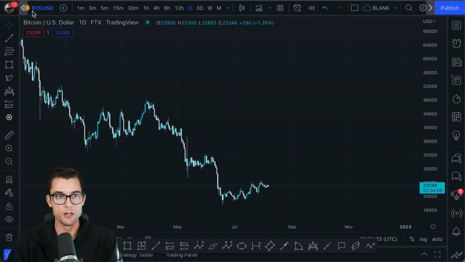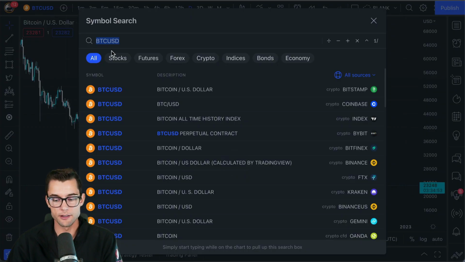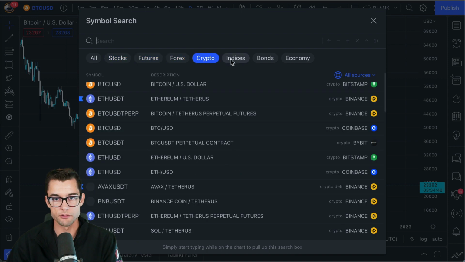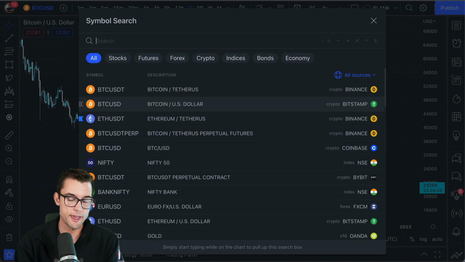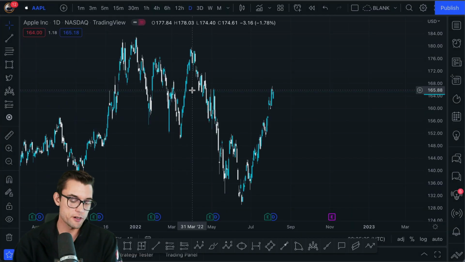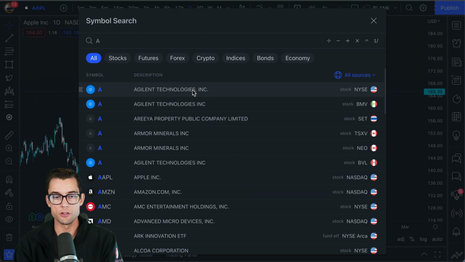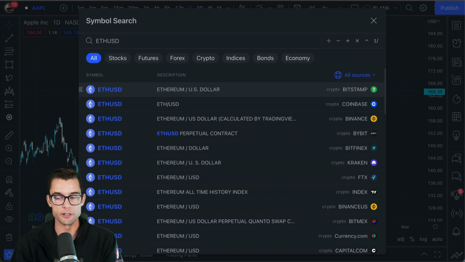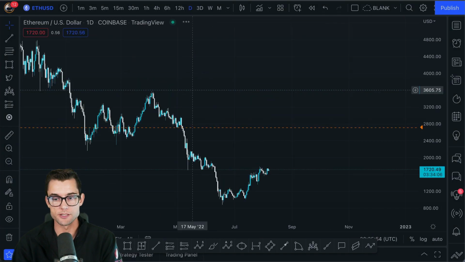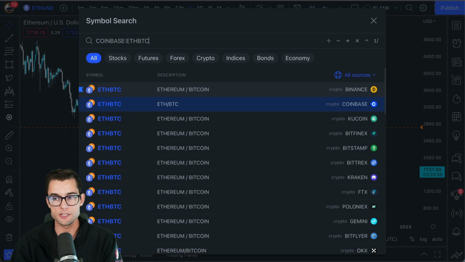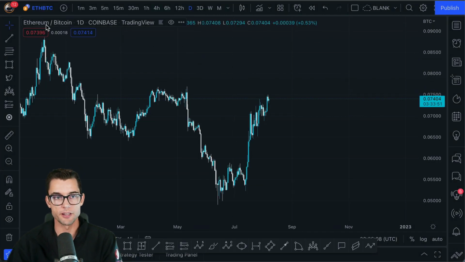I could also click up here at the top left, and this will give me all of the different stocks, futures, forex, crypto, indices, etc. And I can also type it in the search bar, and that'll bring it up like this. So it's very, very easy to find whatever market you want. All you need to do is type the ticker symbol in, followed by what you want it to be up against. So if you want ETH USD, you type ETH against USD, and that brings it up. If you want Ethereum against Bitcoin, you type ETH BTC, and that brings the chart of Ethereum against Bitcoin up.